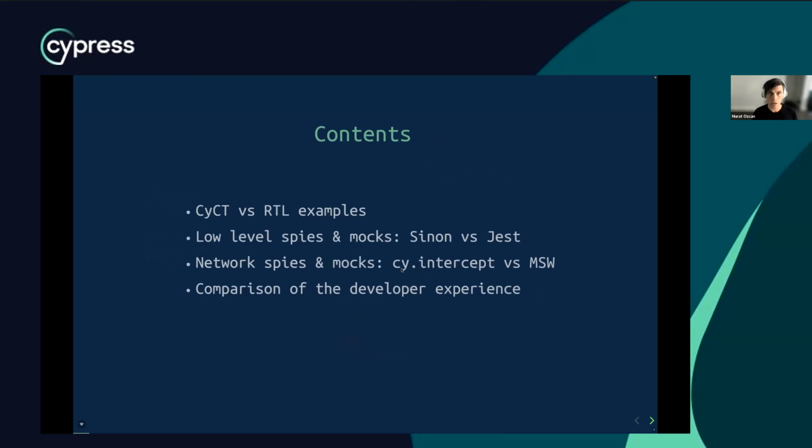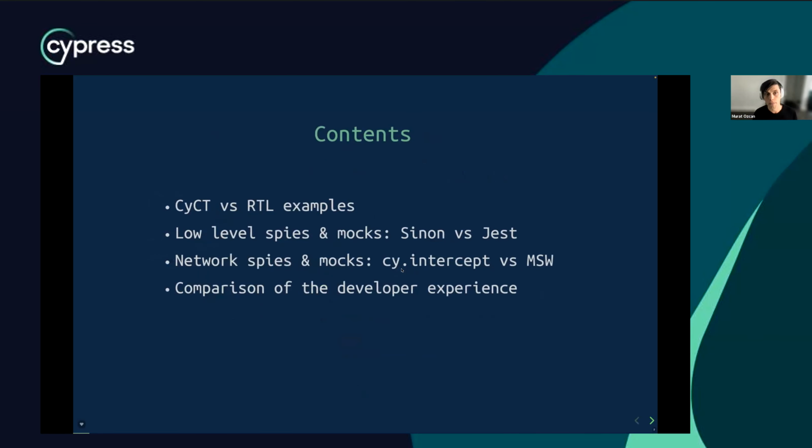And here are the core points that I'm going to try to make. We'll go through a few examples of Cypress Component Testing versus React Testing Library. We'll compare the low-level spying and mocking capabilities. We'll compare the network spying and mocking capabilities. At the end, we'll have a demo of the developer experience.